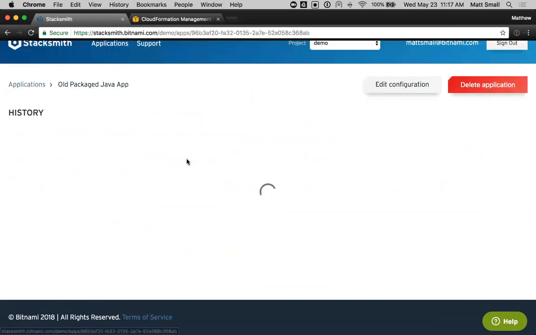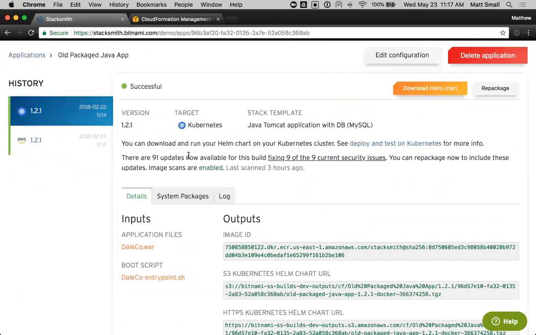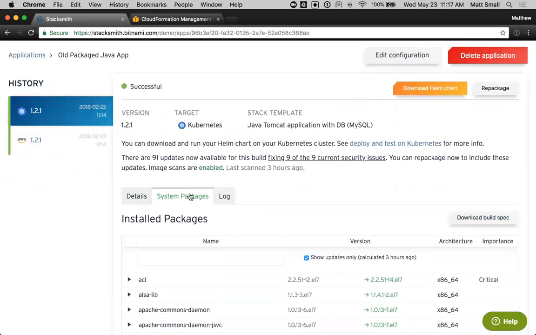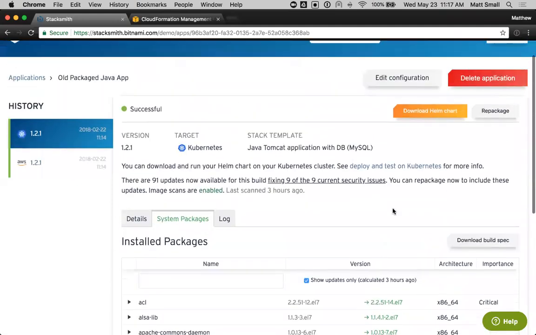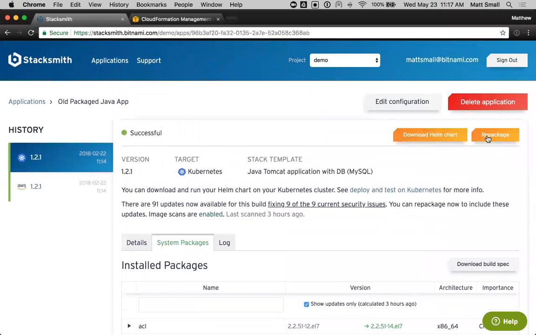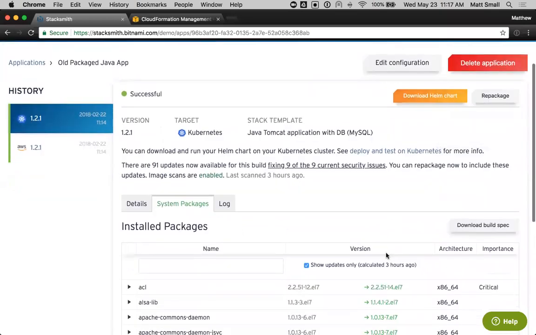Let's take a look at an older application. Here's an application packaged back in February. As you can see, when we click on System Packages, in addition to my manifest, I have updates available. These updates are monitored by Stacksmith to ensure that you are both notified and made aware of what updates are available to your system packages, and that you have a quick and easy process to repackage this application and include those latest system package updates.